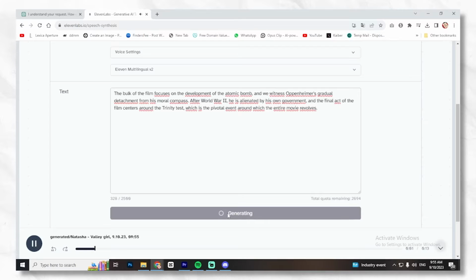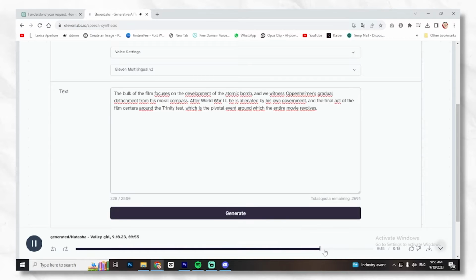The bulk of the film focuses on the development of the atomic bomb, and we witness Oppenheimer's gradual detachment from his moral compass. After World War II, he is alienated by his own government, and the final act of the film centers around the Trinity test, which is the pivotal event around which the entire movie revolves.